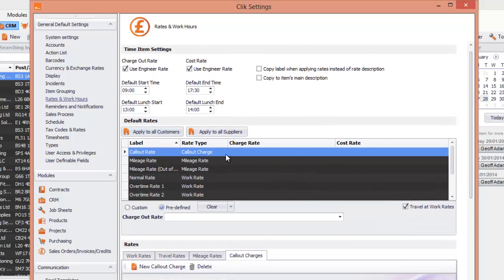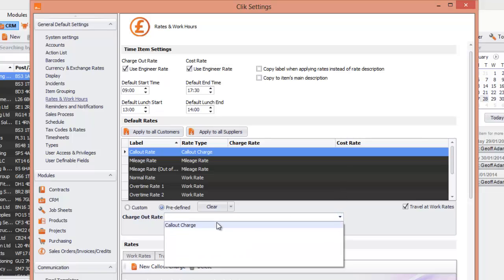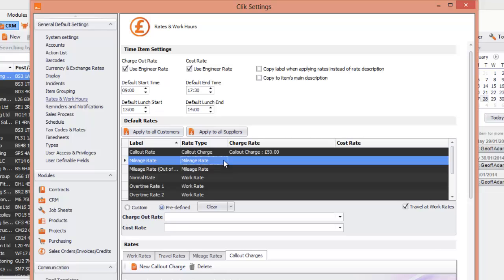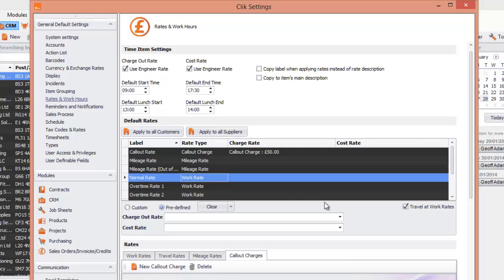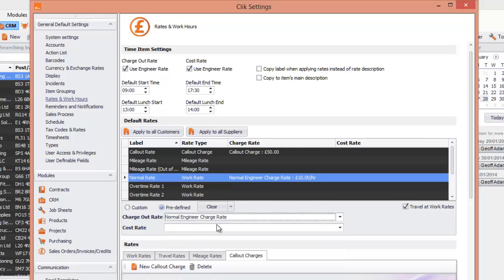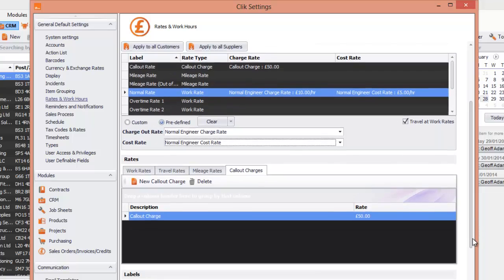I'm gonna do a call out charge. Every customer we have is gonna have a call out charge of £50. I'm also gonna say the normal work rate is gonna be the normal engineer charge rate, so that's £10 an hour, and our cost rate is gonna be £5 an hour. These are all ones that I've made earlier.